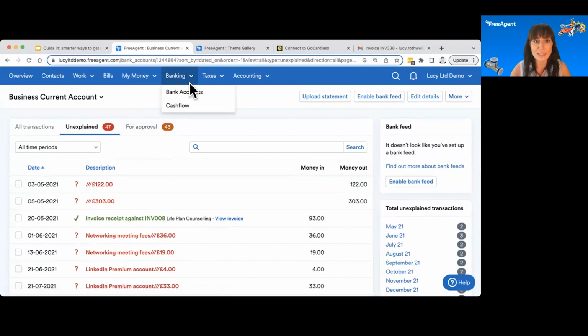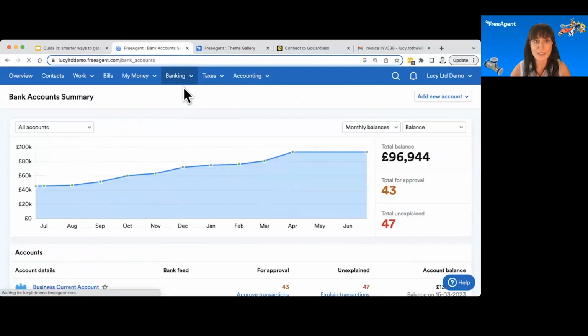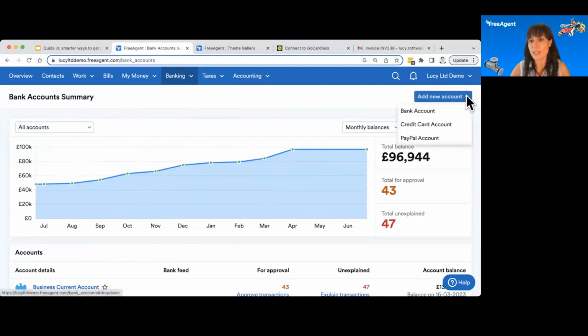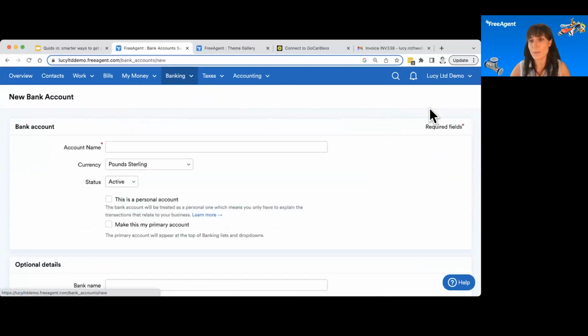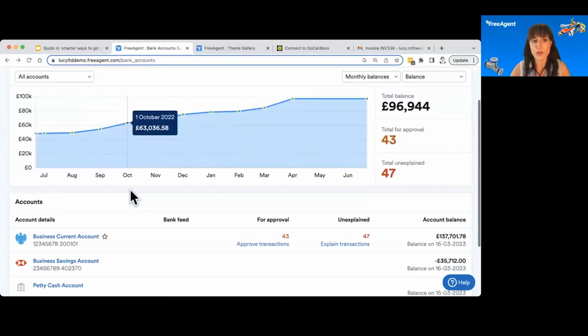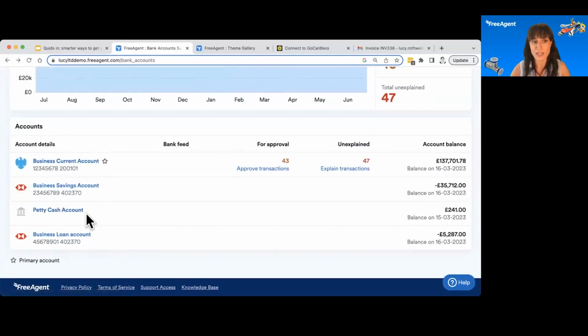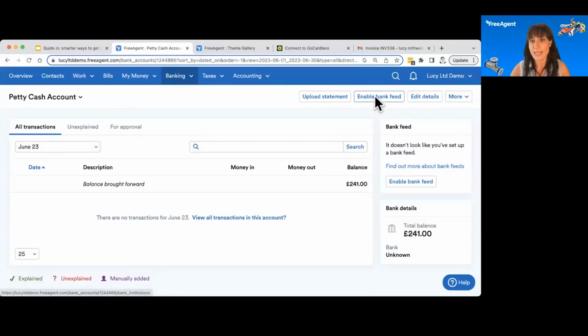If you don't have a bank feed set up yet, all you need to do is go to add a new account at the top here, go to bank account, fill in these details, and then it will show in this section here in your accounts. You then just click into the account and then click enable bank feed at the top, and that will enable a connection between your bank and FreeAgent, so all your data will be pulled in automatically.